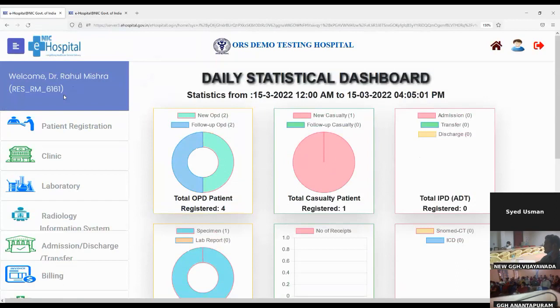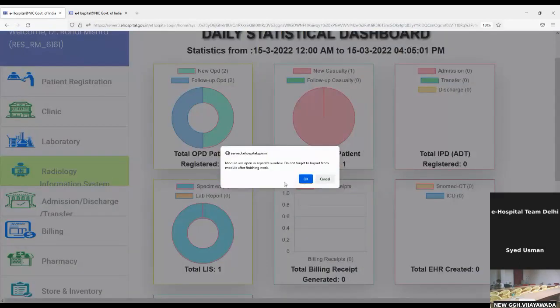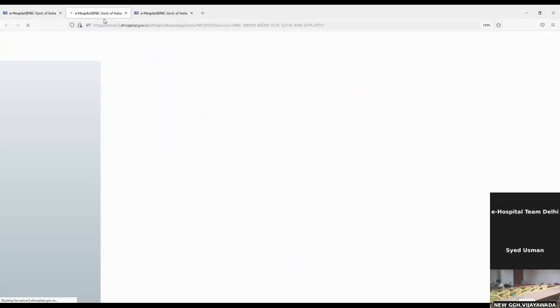Hello, Rahul. Yes, sir. They are asking for the radiology module, Rahul. Okay, sir. So let me start with the radiology. By clicking on this radiology information system module, it will open in a separate tab.